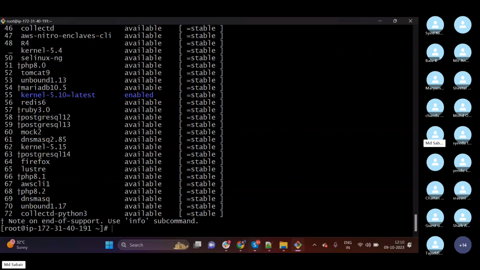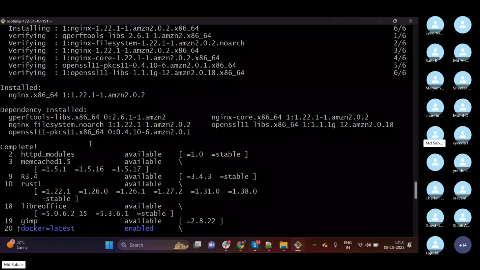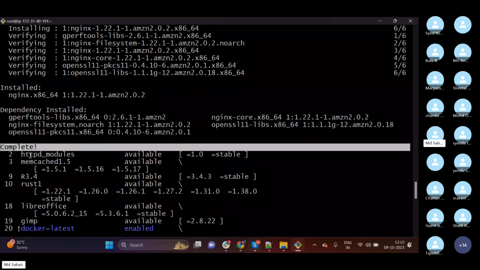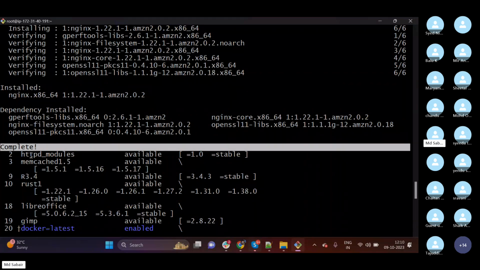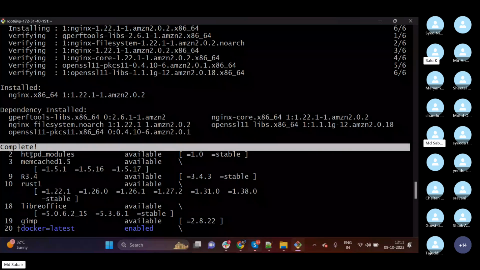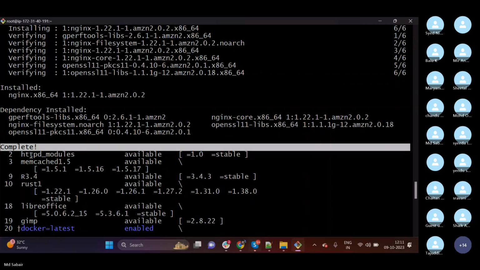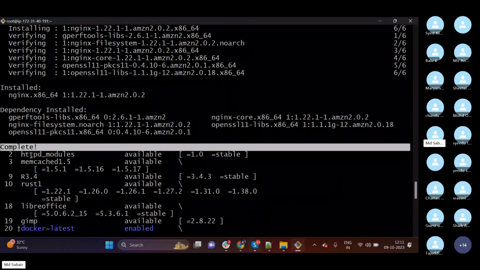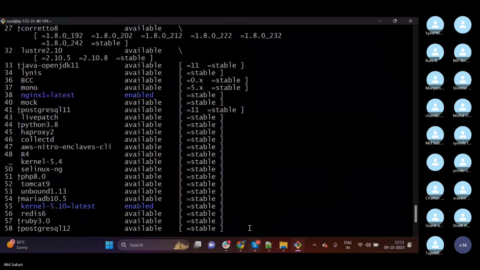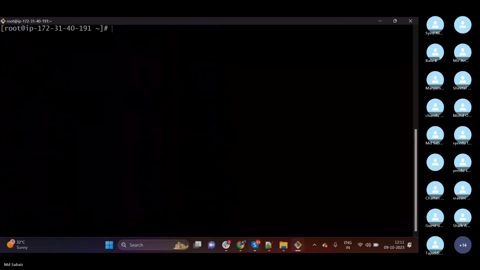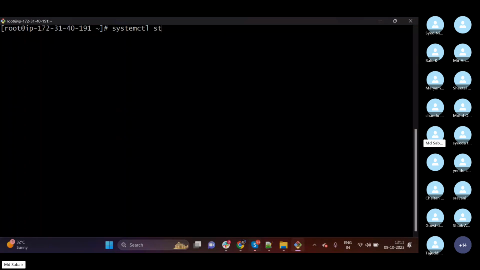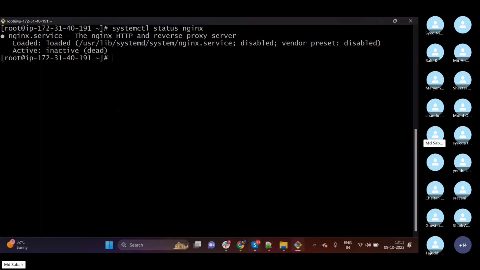Okay, what happened now? This command has been executed successfully. See, complete. Means our setup is done. Now how to check if it is running or not? Systemctl status nginx. Now we can see this is inactive because we haven't started our service.